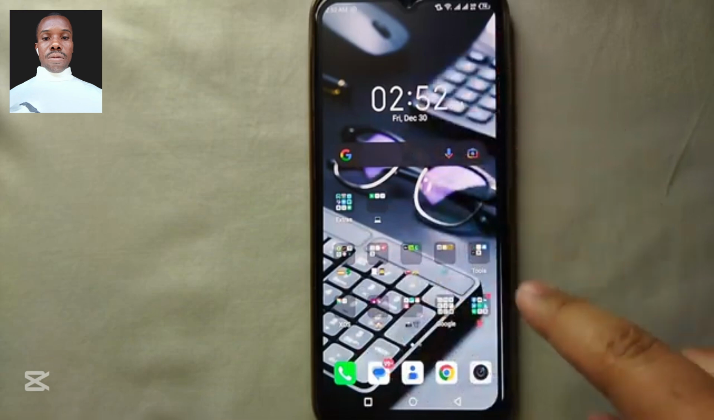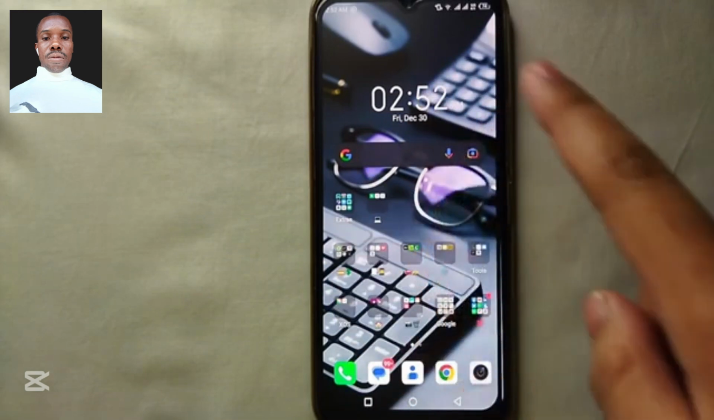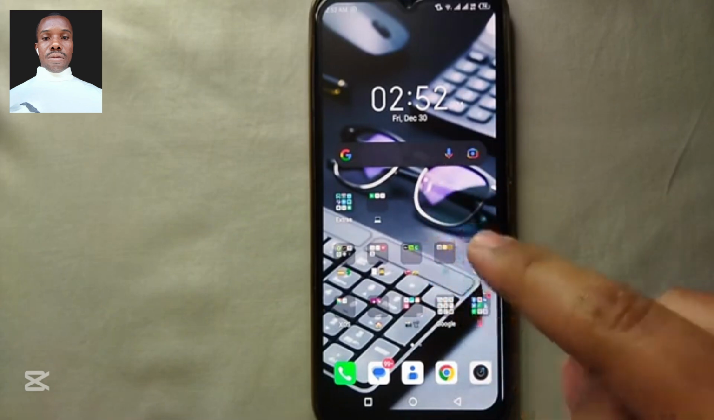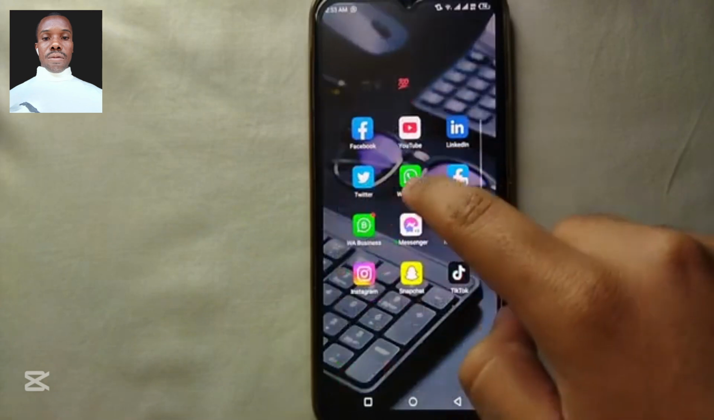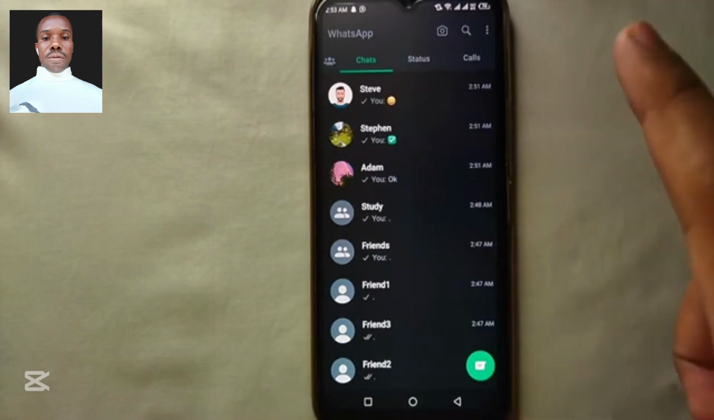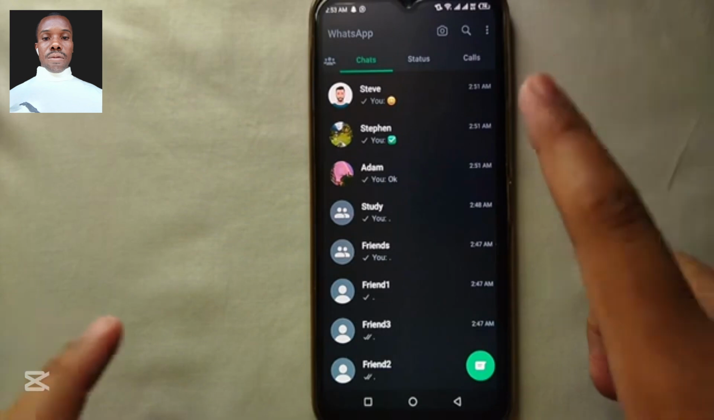Also I will try to leave written instructions in the description, you can check that as well. So first open WhatsApp on your mobile phone and also make sure it is linked with your contact number. Let's open WhatsApp. Here you can see all the chats that are done in WhatsApp. So from there we will see how we can create a group.